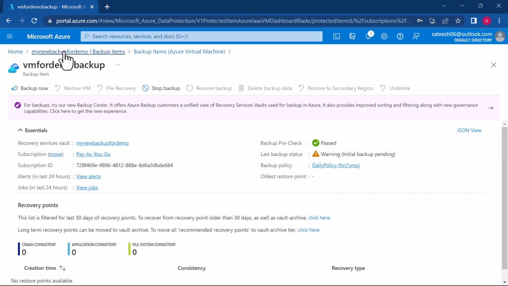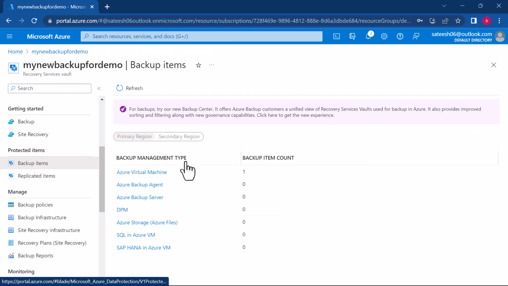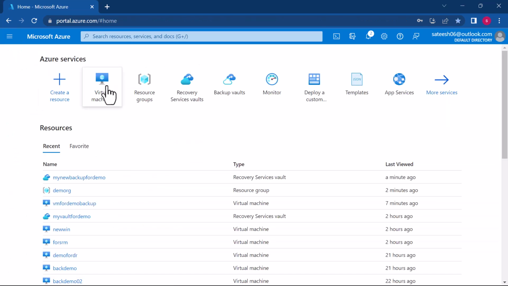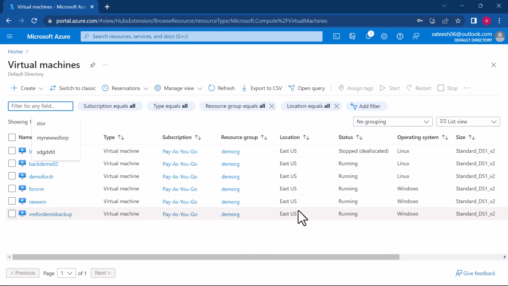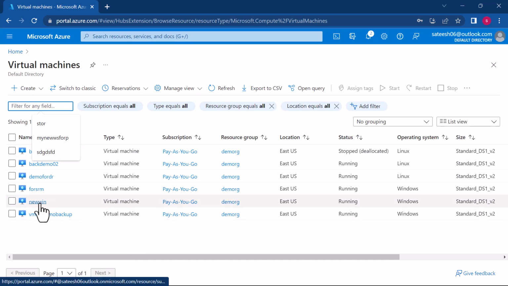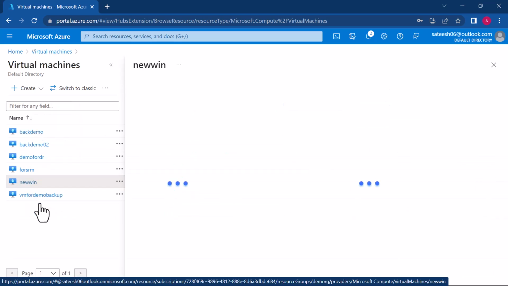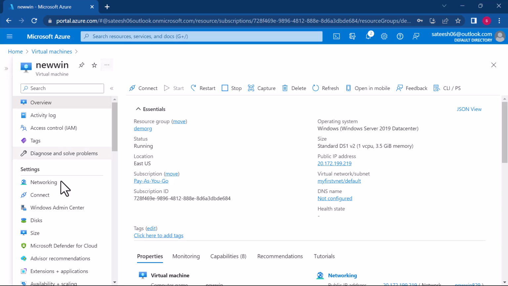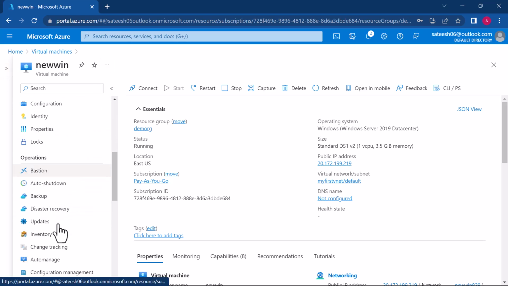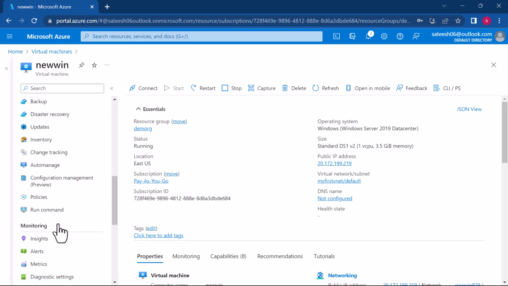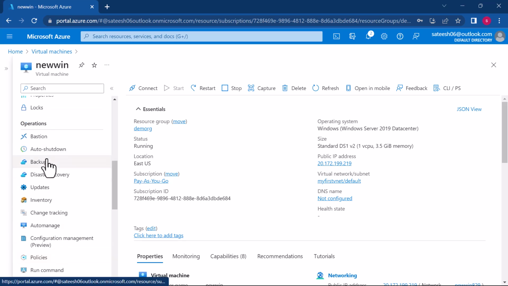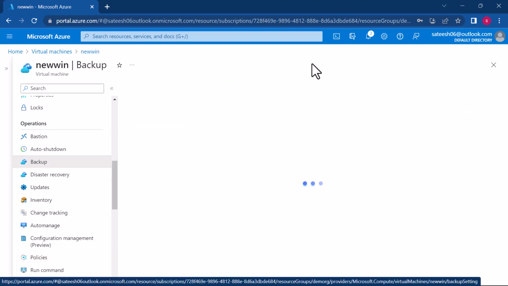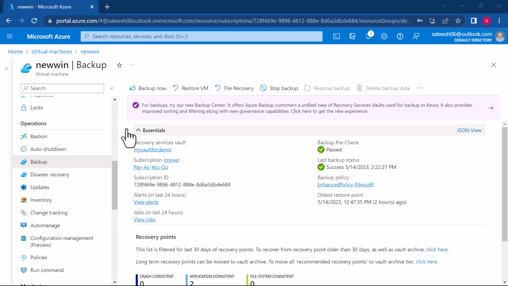Okay, but I have another server. Let me go to my virtual machines. I have this server called new win, which I already took a backup of. Okay, let me go here, because the initial backup will take about 30 to 40 minutes to finish. Now I'll show you once the backup is completed how it looks like. So this is under a different vault. This is under a vault called my vault for demo.